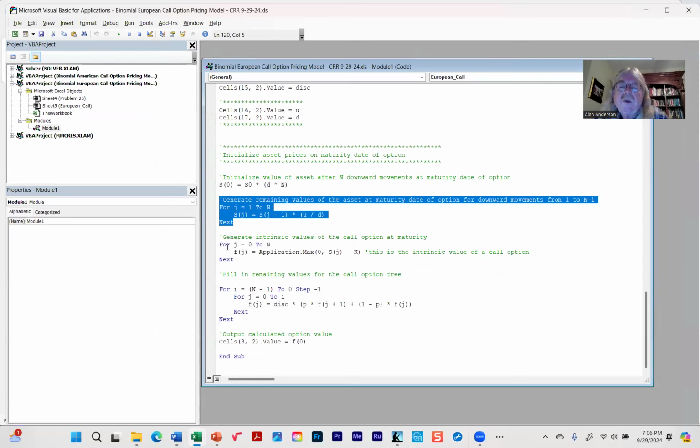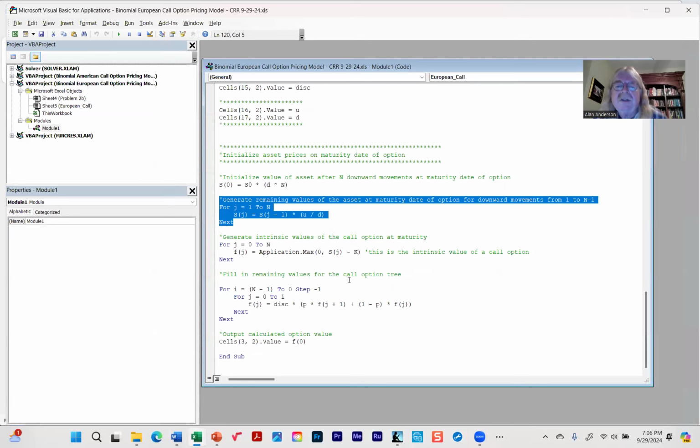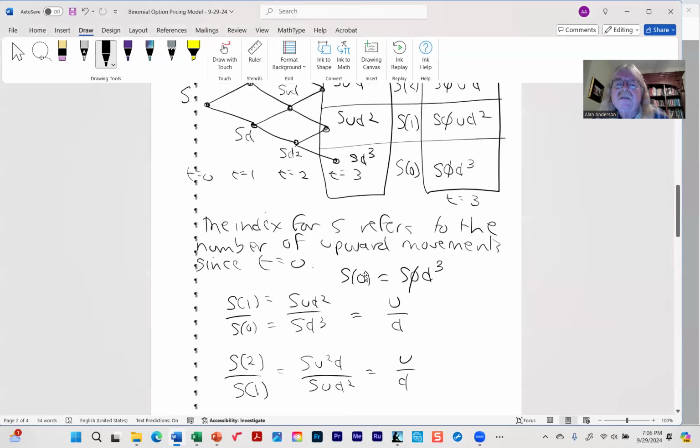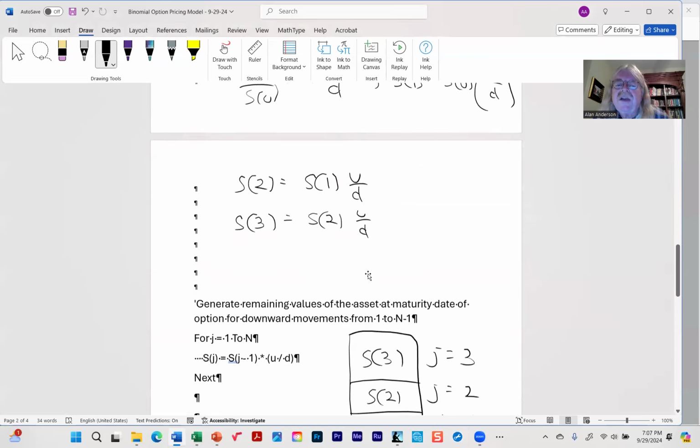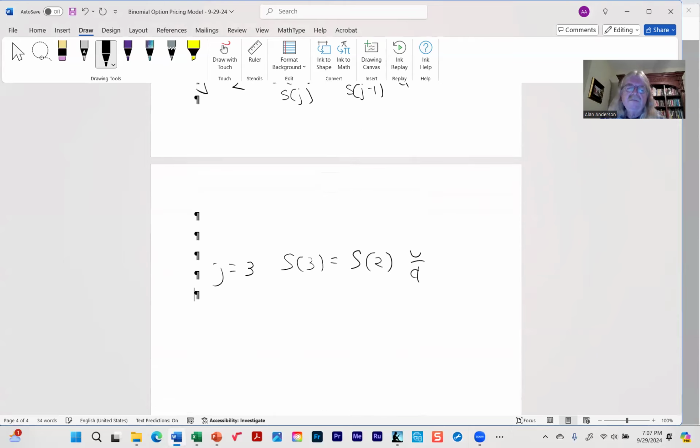Now, here's where we fill in the option tree. And as we know, when we get to that last time step, the price of this option is nothing but the intrinsic value, meaning the payoff. Now, remember, this one is a call.